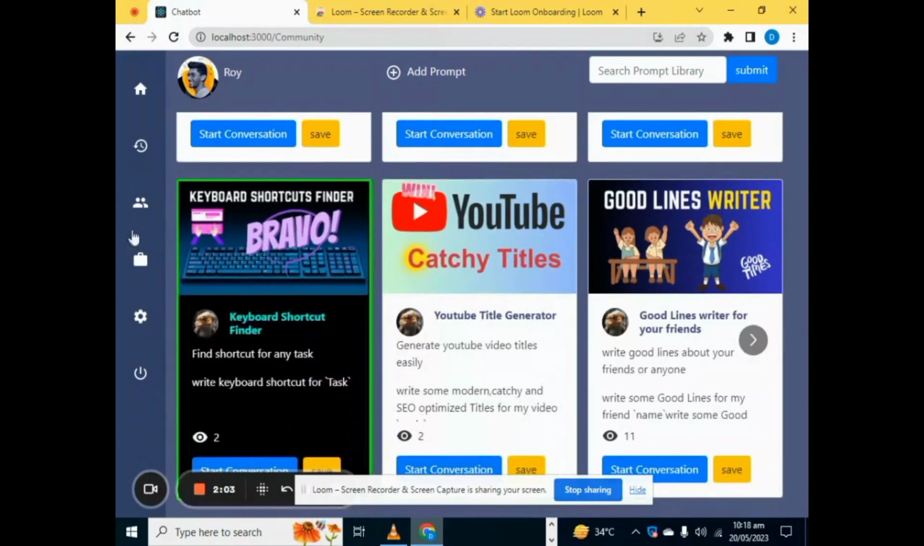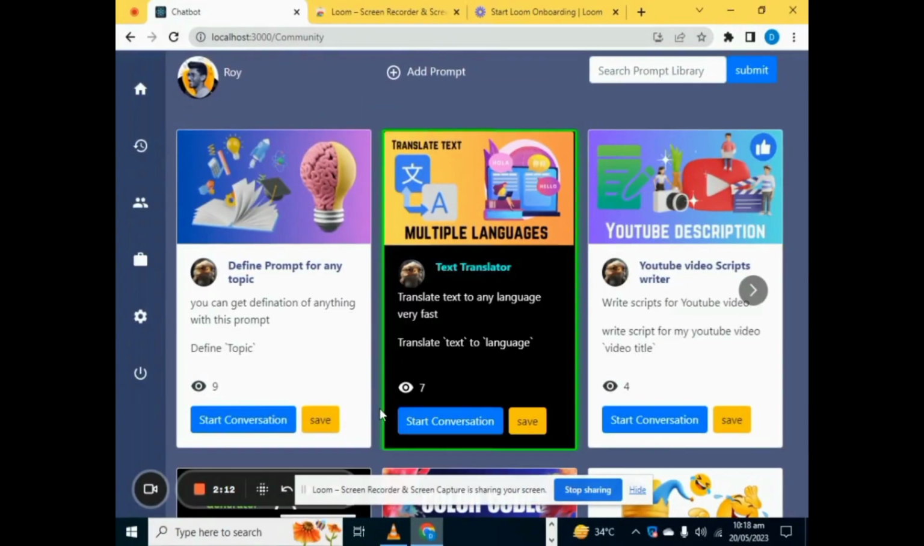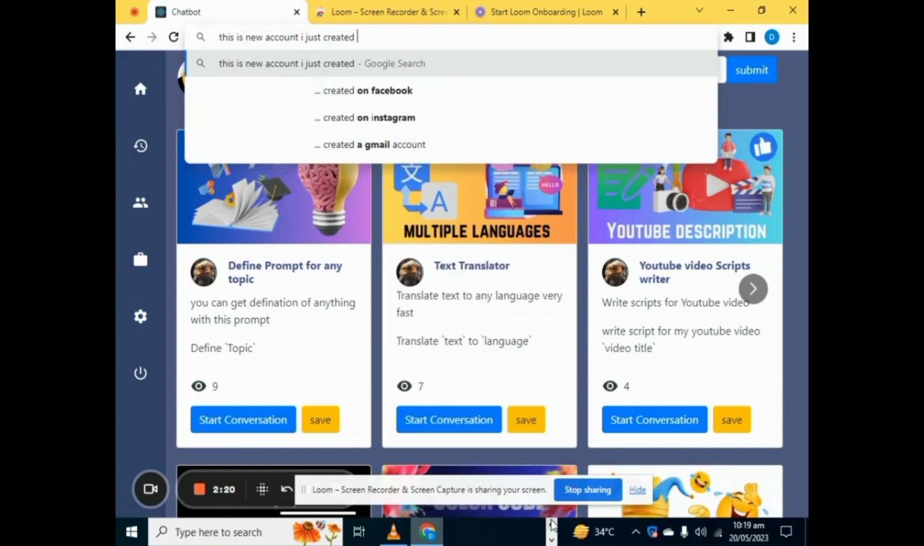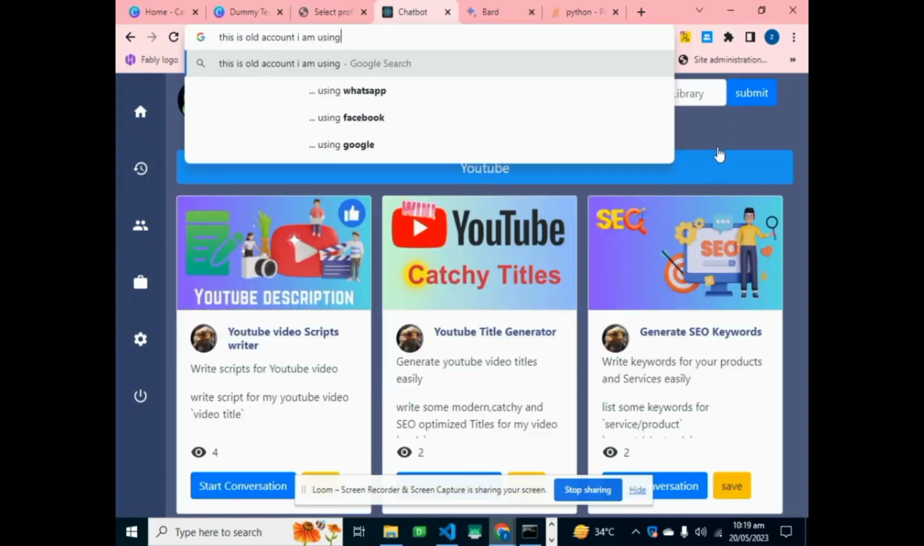Not only this, you can save any prompt in your dashboard, labeled with any category you want. You can get history of all previous chats in the chat page. And you can click on any chat to reopen the conversation.